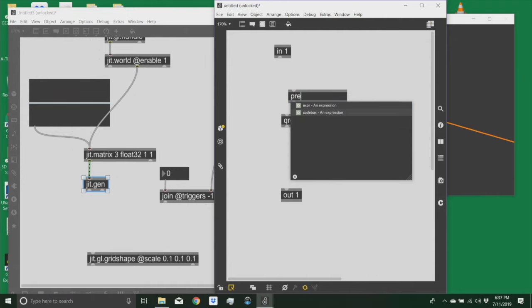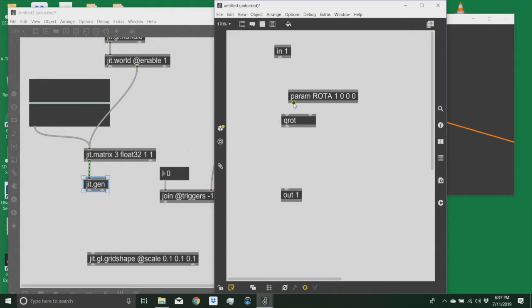So if I create a parameter, call it rota, and then give it 4 arguments, because we saw from the previous example that axis rotations require 4 arguments. And this will be my position to be rotated.